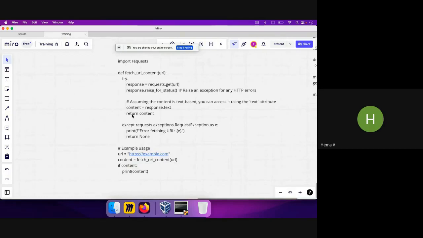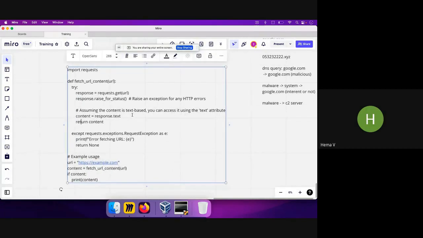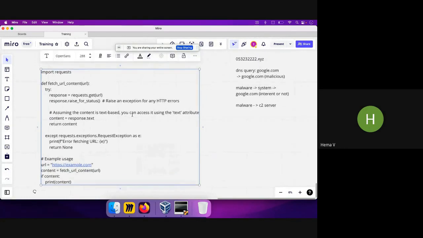I have a question here. So when you discovered that malware, it was making requests to Google.com. So how can we further analyze whether it is malicious or not?